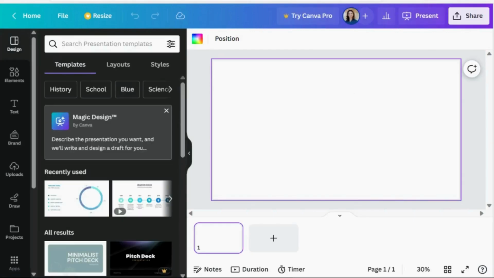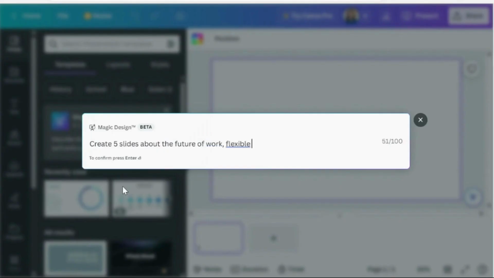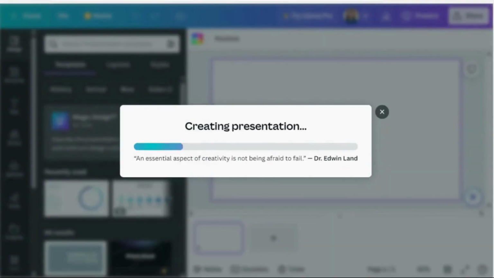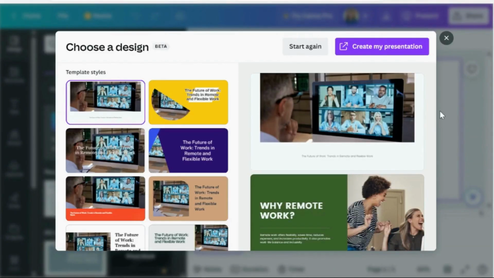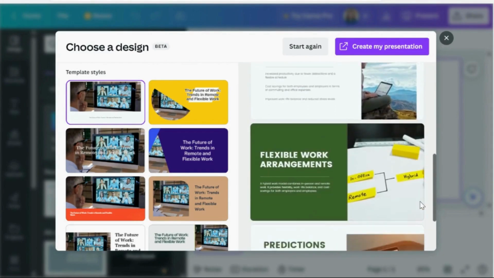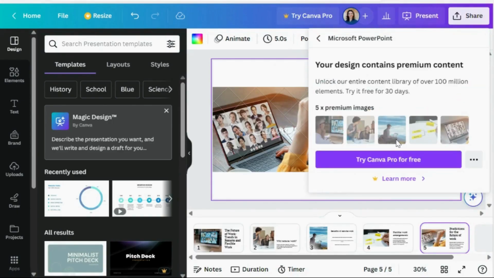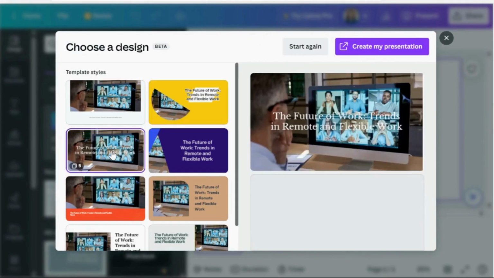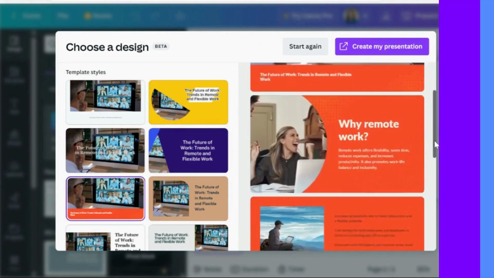Quick note, there is this tempting little magic design button that Canva has, which can generate presentations with just a topic. I wouldn't recommend it for free plan users since it often designs with premium content. But if you want some inspiration, it's an interesting tool to explore.